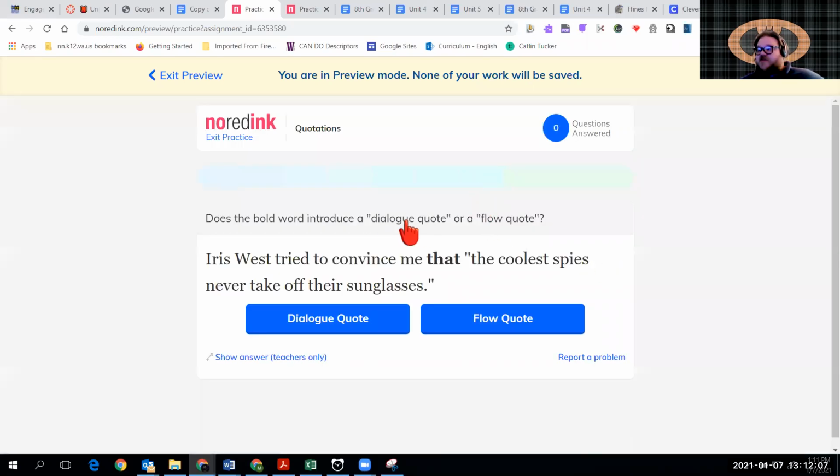All right. In this first section, what we're doing is we're looking to determine, is the bolded word a dialogue word or a flow quote word? Now I'm going to think back and just remember that dialogue words are words that are similar to said or mentioned, whispered, exclaimed, or shouted.